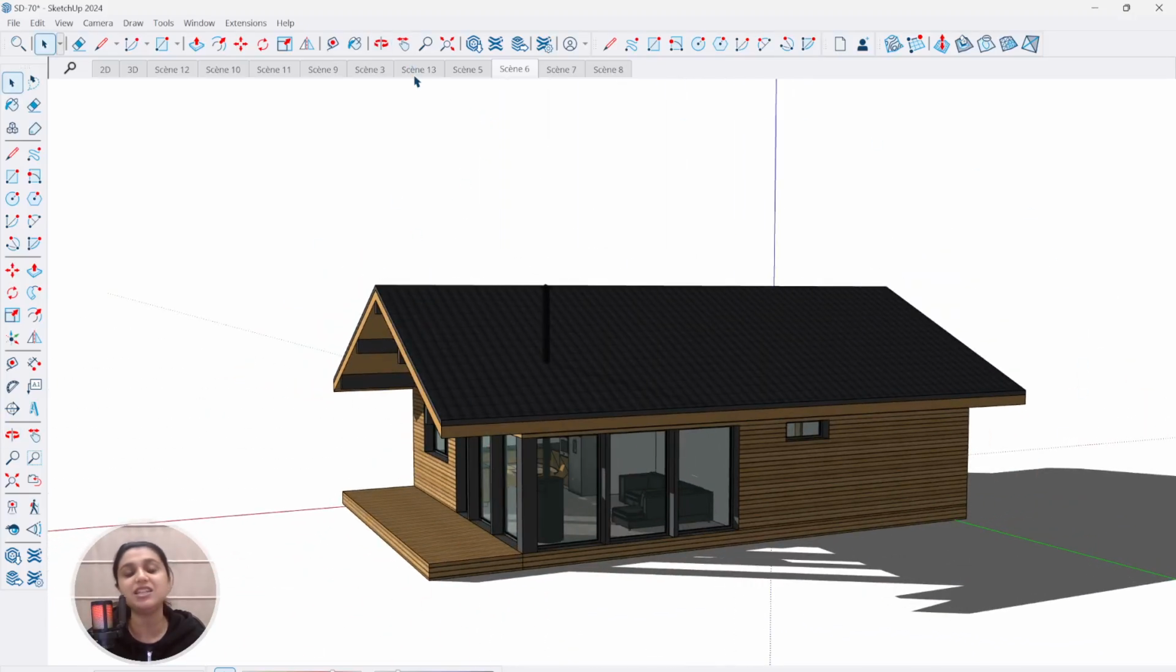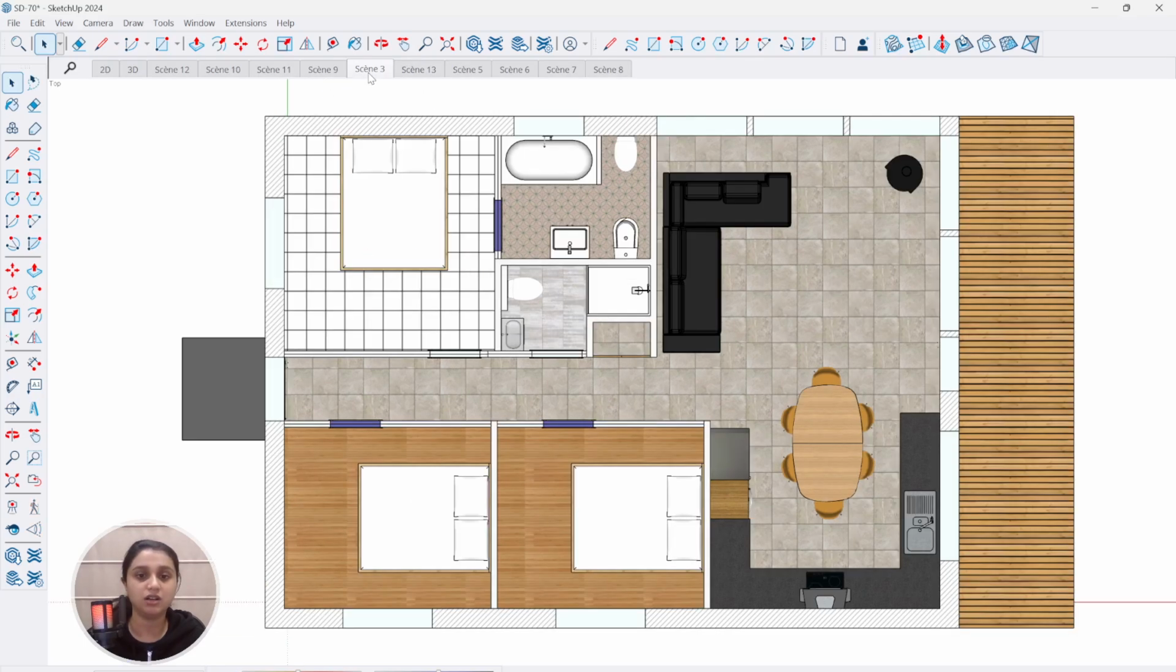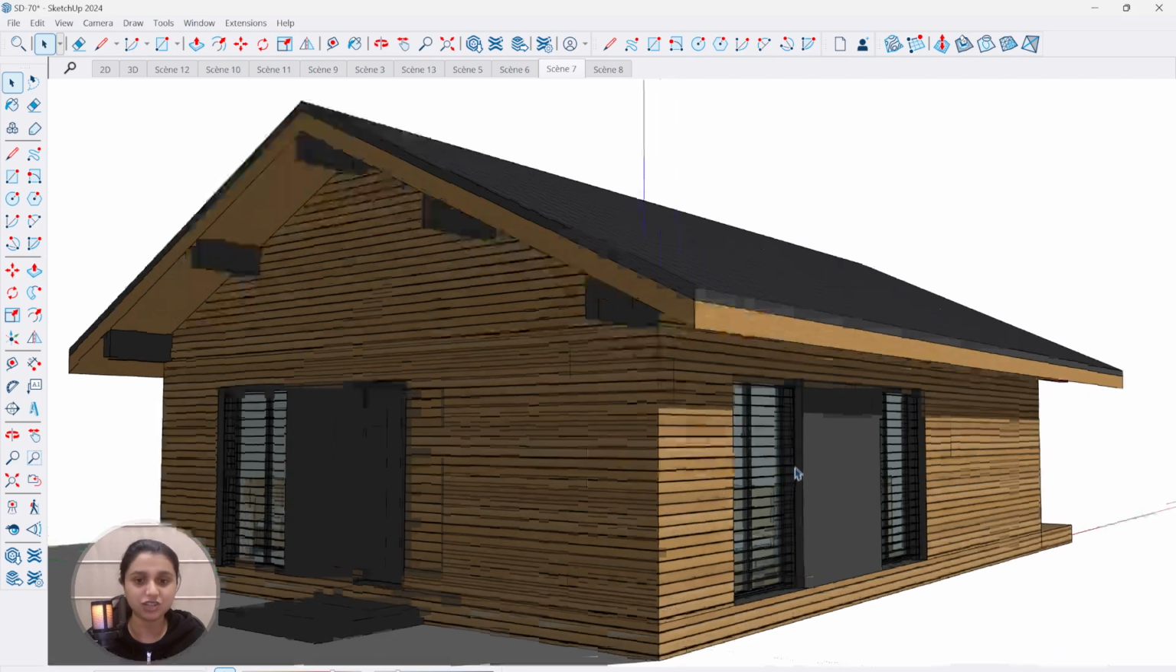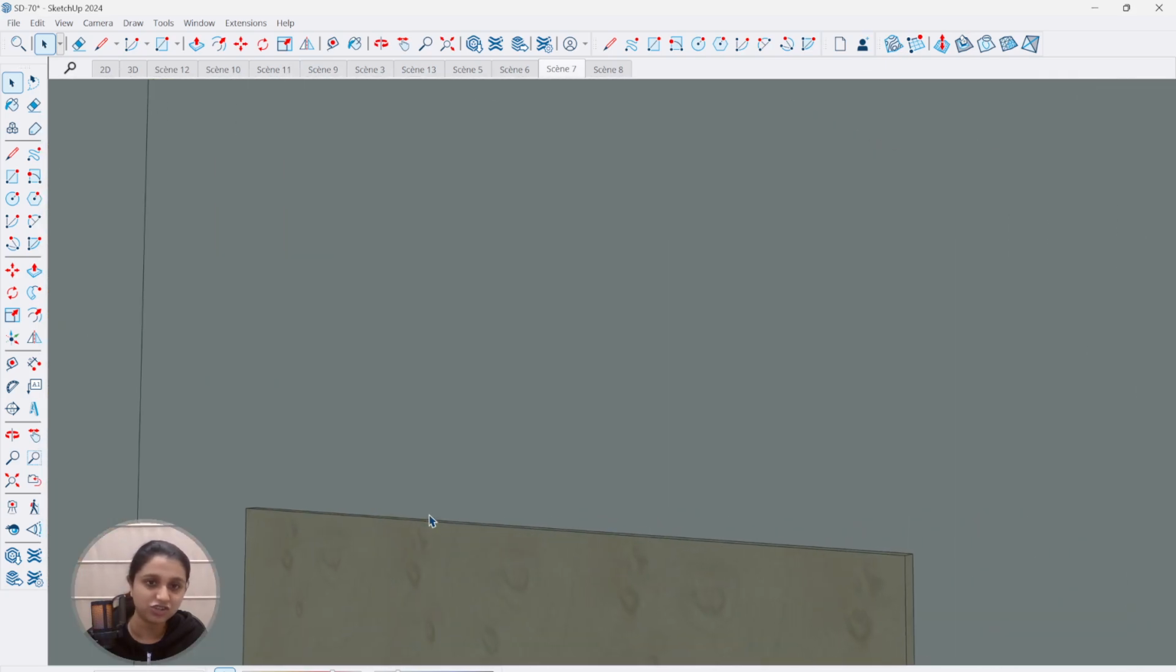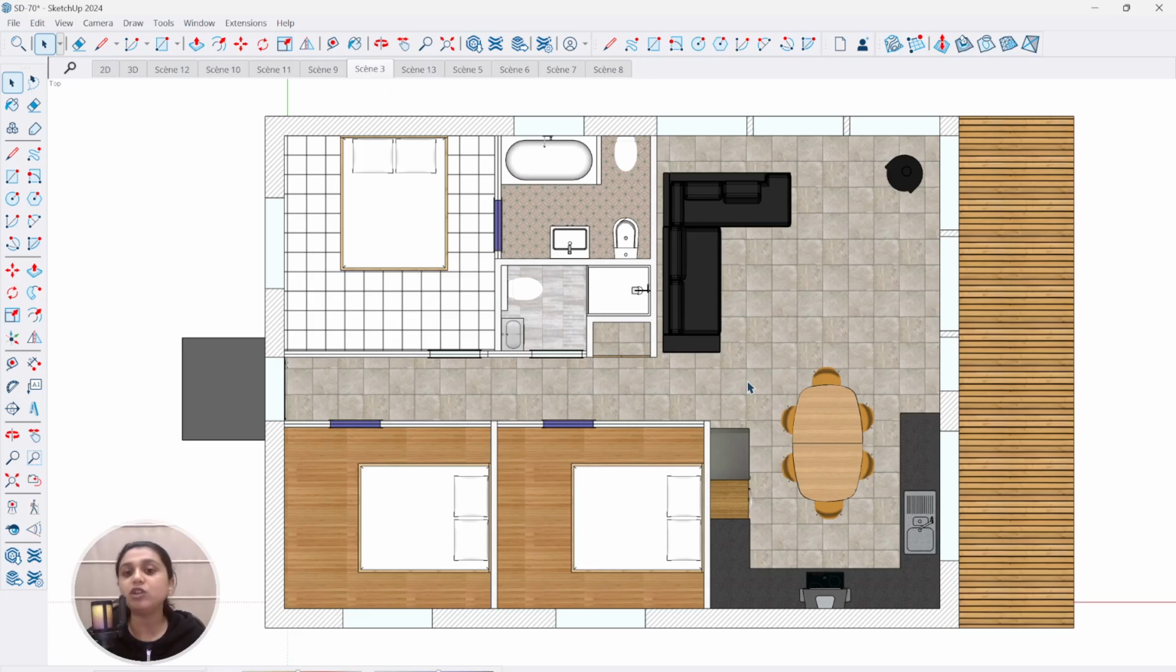But if you see scene 13, it has your scene 3, it has all the textures that you need. So you do not have to actually get inside the model. If I have to change the texture here, I'll have to go inside and then change it. So it's not just about creating hatches, it is also about how you present your drawing.